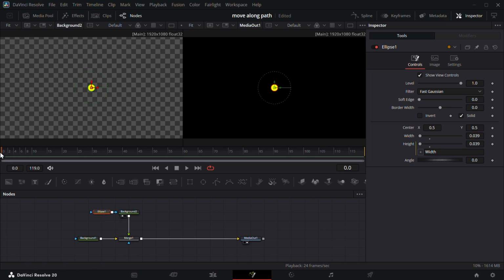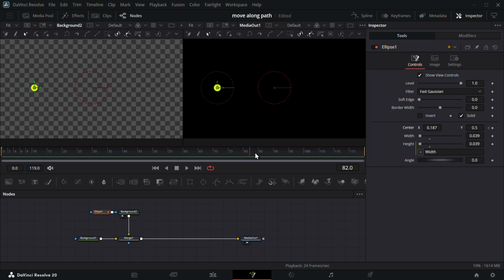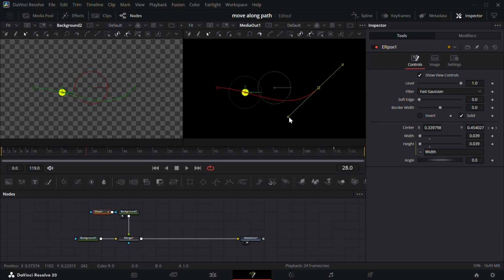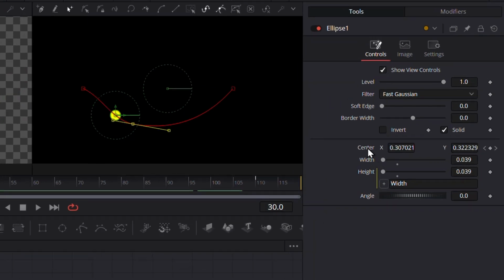If I move the center position of this ellipse node to the left side like this and add a keyframe, and at the end of the clip I move this to the right side, you can see a path has been created automatically for its animation. This is the most basic form of a path, which is created automatically whenever we animate any object using X and Y coordinates. We can also modify the path and make it a curve. Now let's reset this center parameter by double-clicking on it.